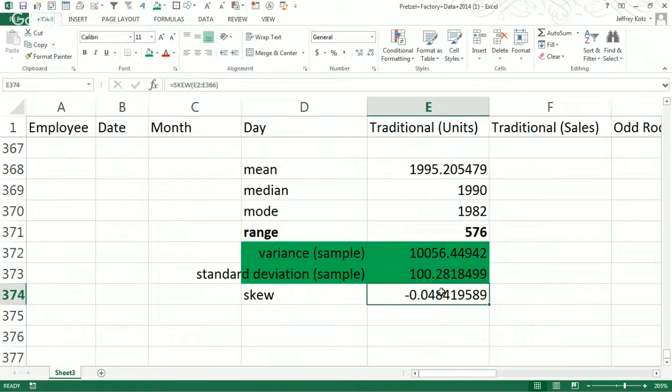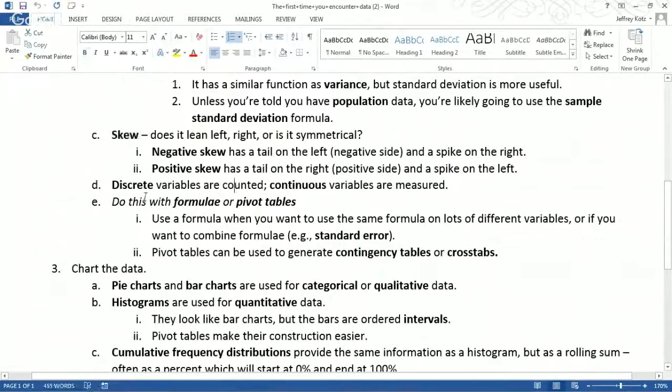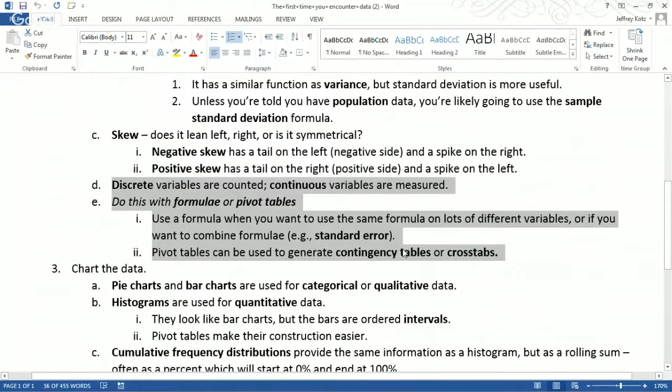In this case, the skew, which is a number that can range from -3 to +3, is practically 0, which means there's almost no skew to this data. It's likely symmetrical. We can also think about the rest of this stuff here, which is in D and E.